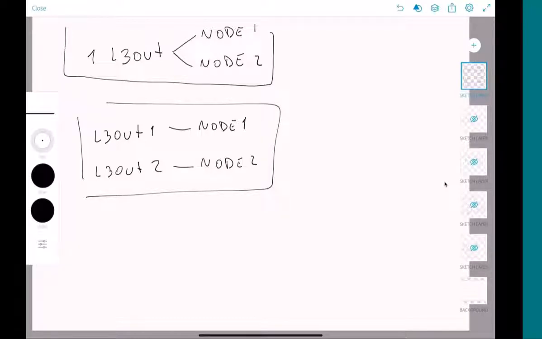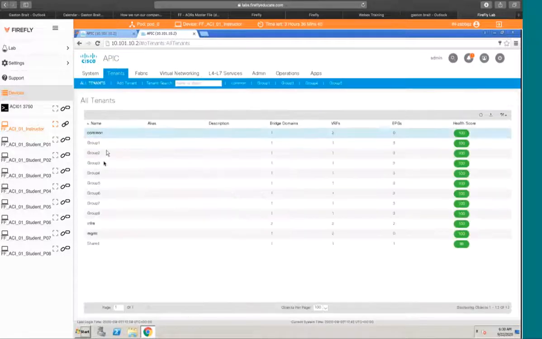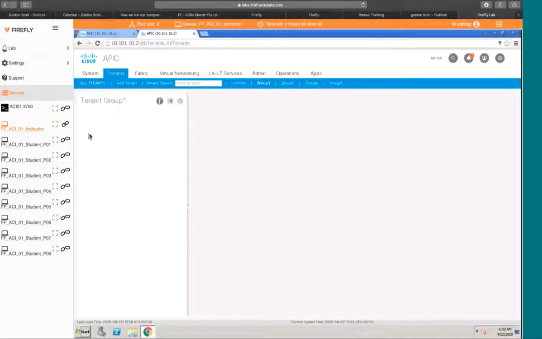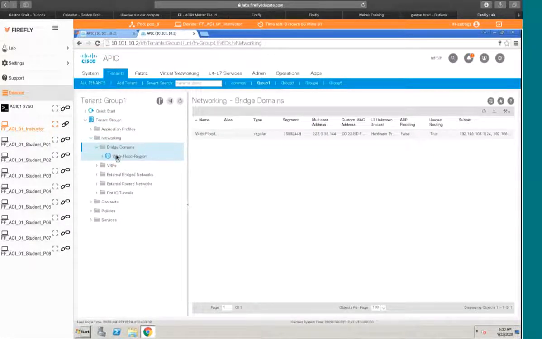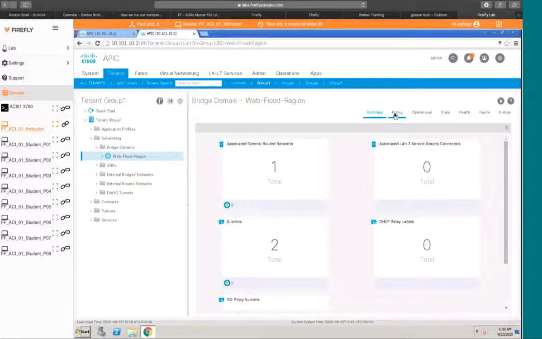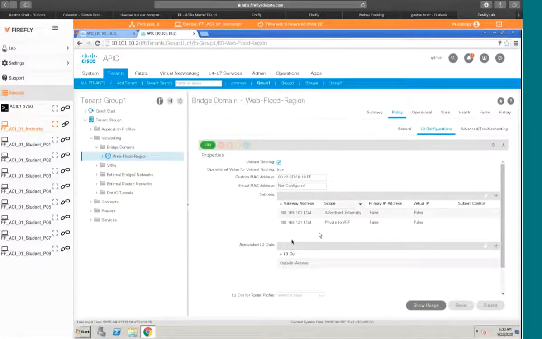Right? In ACI, you have two ways of advertising the routes. One way, which was the first way introduced, was binding the bridge domain to an L3 out. Okay. What that means is if I take a look at my bridge domain, and I take a look at the options for the bridge domain, if you go to policy, L3 configurations, inside the L3 configurations, there's an option that says associated L3 outs.